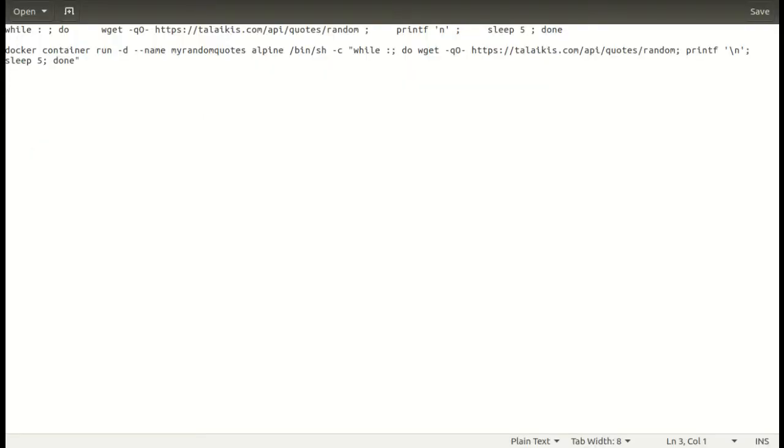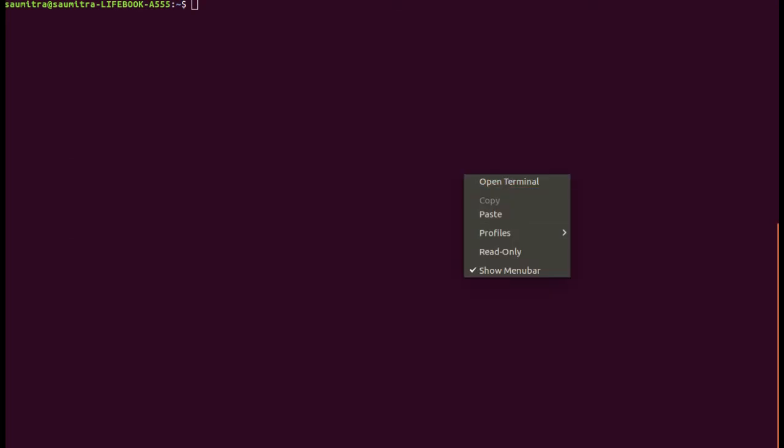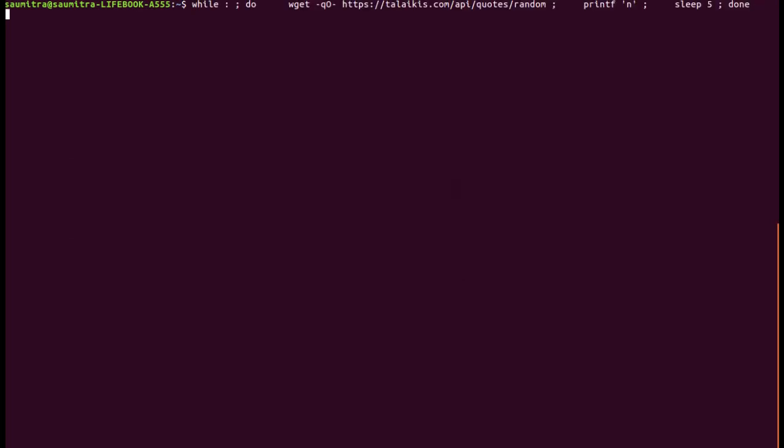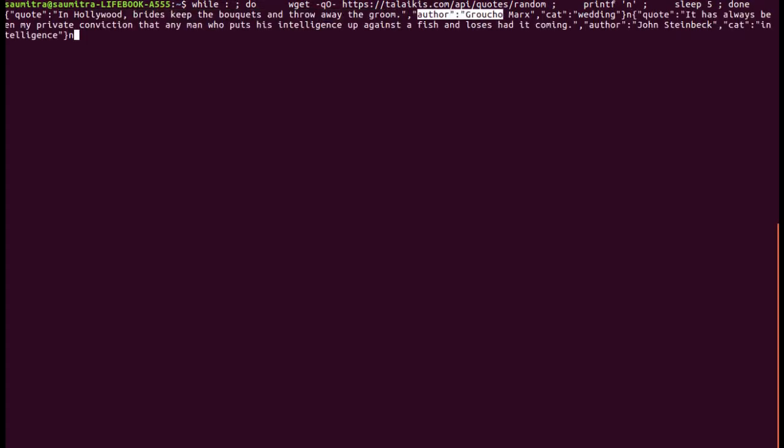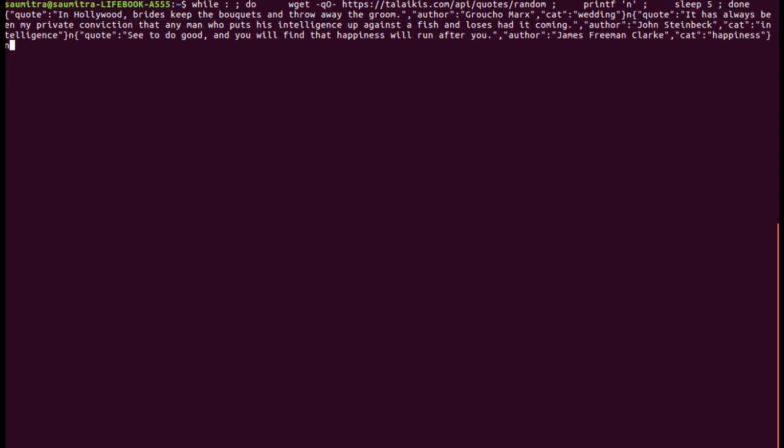I have this command written already to save some time. If I copy this command and run it on my terminal, then we will see that it is printing these random codes every 5 seconds. This is the code, and this is the author, and this is the category, and this is the second code which it printed, and this is the third. So every 5 seconds it is printing a new code. We can leverage this and run it as a process inside our container.